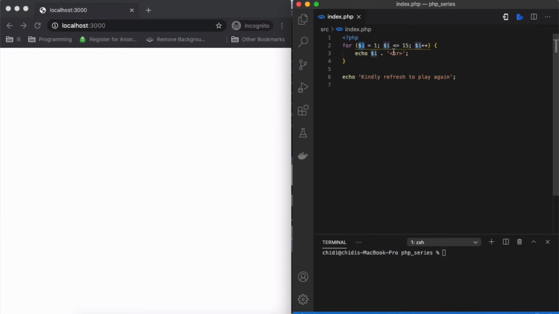Now we have the condition. So basically what it's telling us is that we're going to initialize the variable at 1, and it will keep running as long as I is less than or equal to 15. And this is the increment section of the for loop, and this will keep adding 1 to the value of I at every iteration, or every time the loop runs.